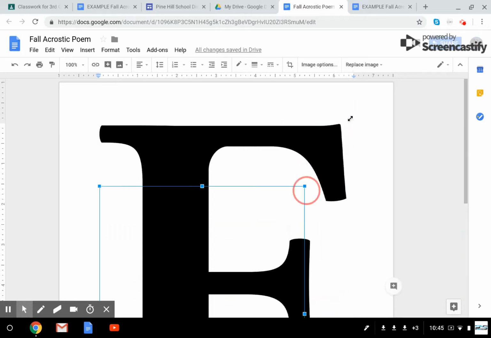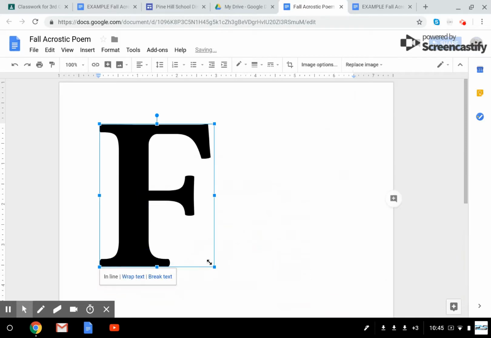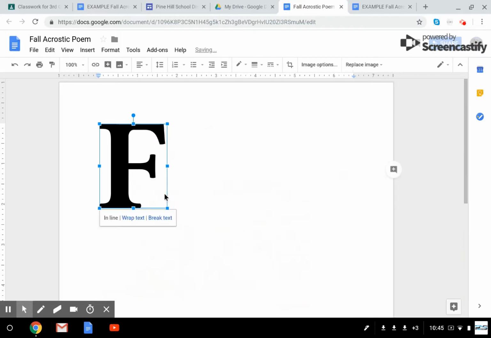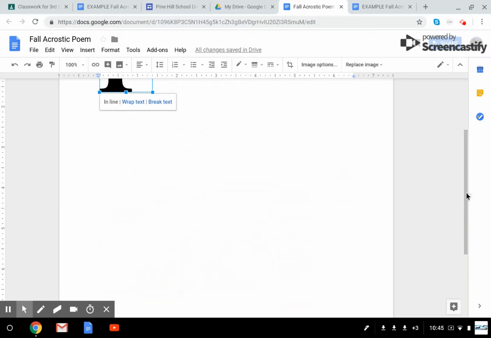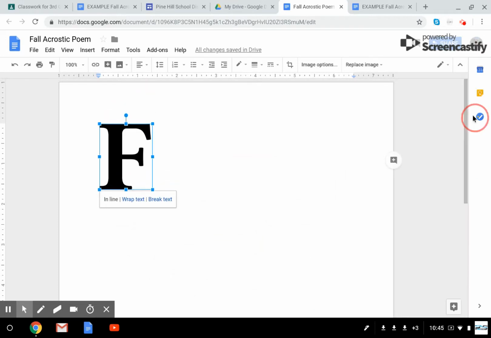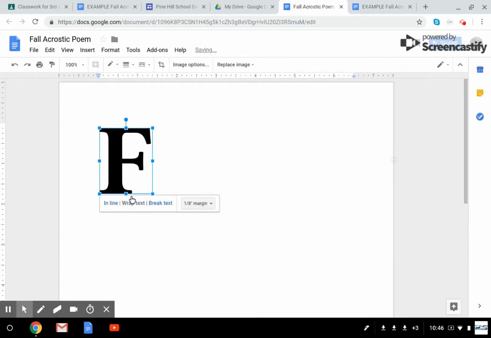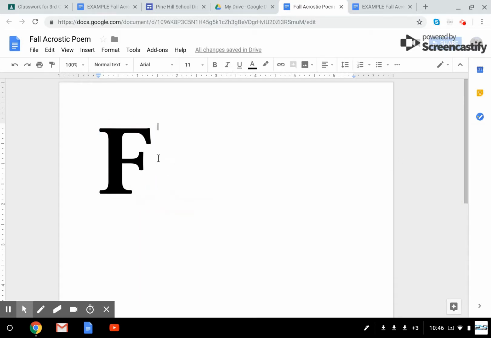You're going to click and drag in. You do want to make sure that it is only taking up a little bit of the document because you have to make sure that you have 4 letters as images in the document. The most important thing to do when you're inserting this image is to wrap the text around the image to make sure that your sentence will go directly in front of it.